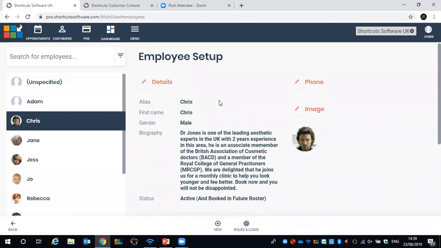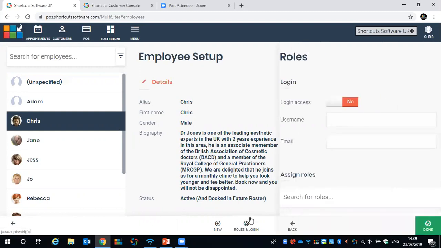Once we've chosen a specific employee, right down the bottom, you will see it says Roles and Login. All we need to do is toggle login access to yes, and again, we can also set up access this way. So you will see my username is my email address.